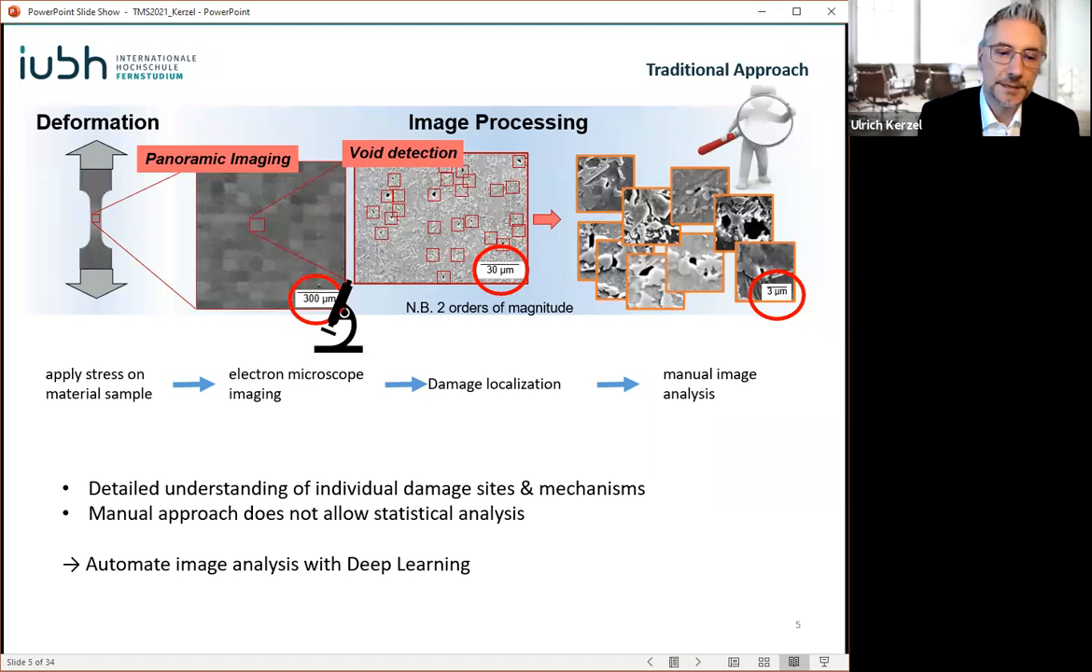So to gain a detailed understanding of individual damage sites is very difficult, because the manual approach does not allow us to analyze it statistically. And this is the key idea we want to pursue. We want to automate the image analysis using deep learning.